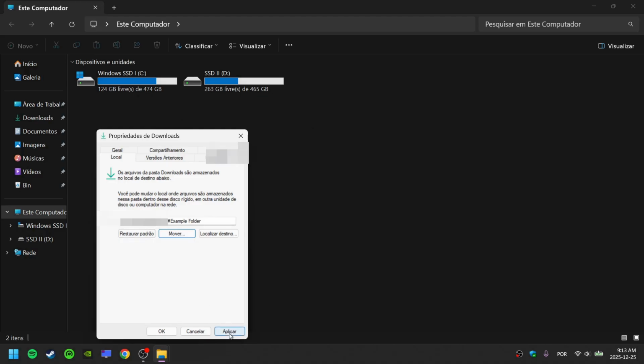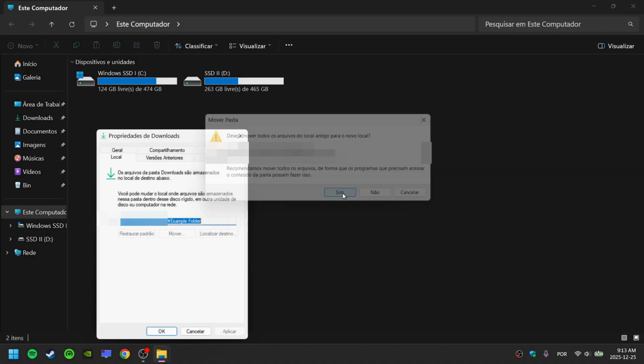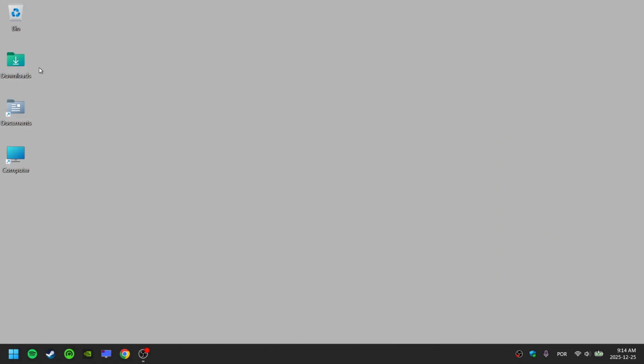Click Apply and click Yes. Now we change the location of the download folder on the computer.